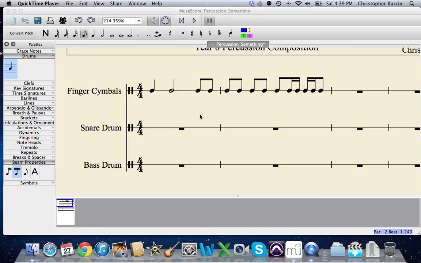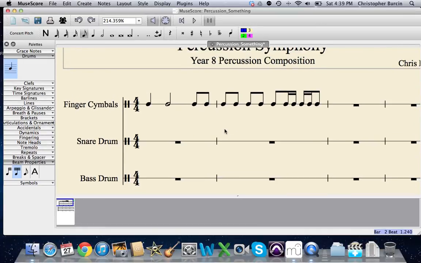Now that you've learned how to enter notes, I'll show you a few tricks of how to edit and add things like expression, dynamics, and your accents. For this assignment, it's okay to handwrite dynamics and things if that's too difficult. But if you'd like to add them with the computer, I'll show you how to do that.